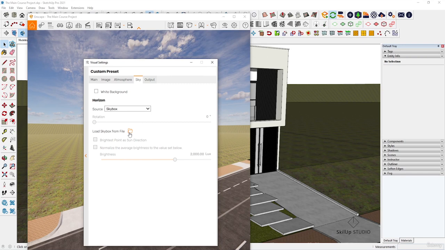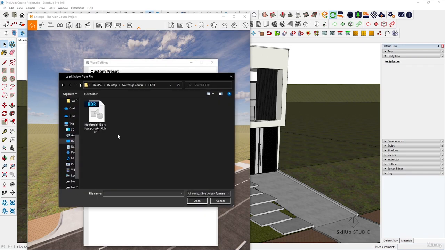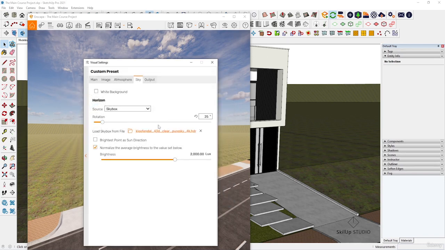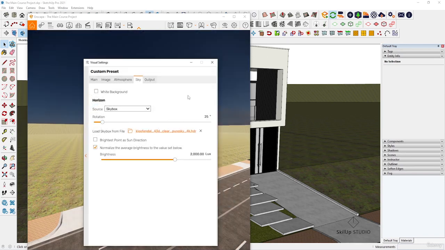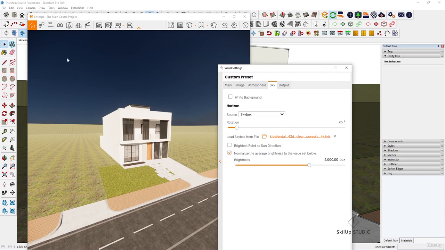Click on this icon. When we go to the folder where the HDRI is located, we will find it looks like this. Choose it and click open. Thus, the HDRI is added to Enscape. We will notice that there has been a change in the Enscape background. Also, we can adjust the rotation of the HDRI and its brightness.